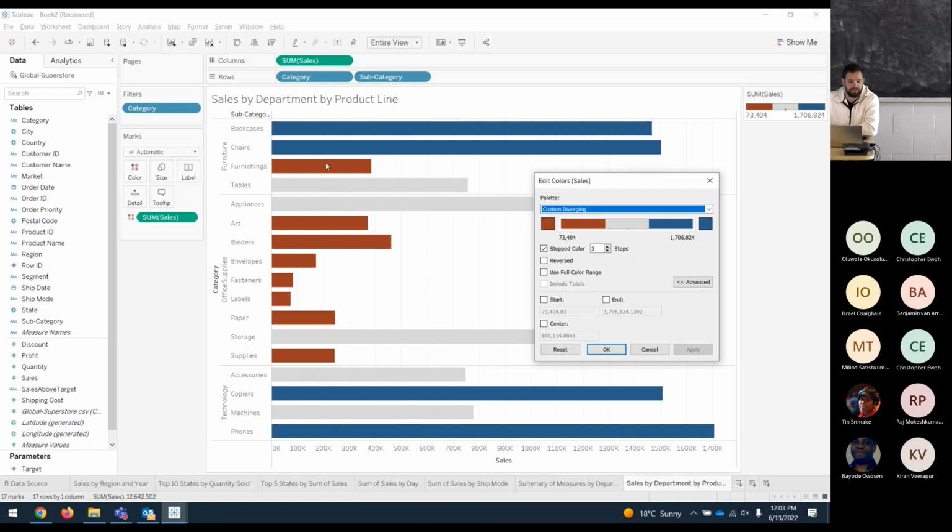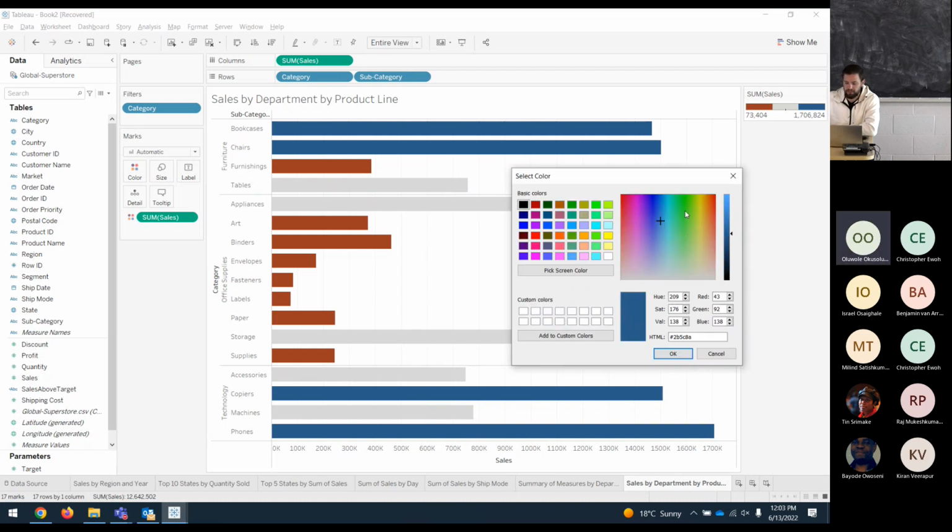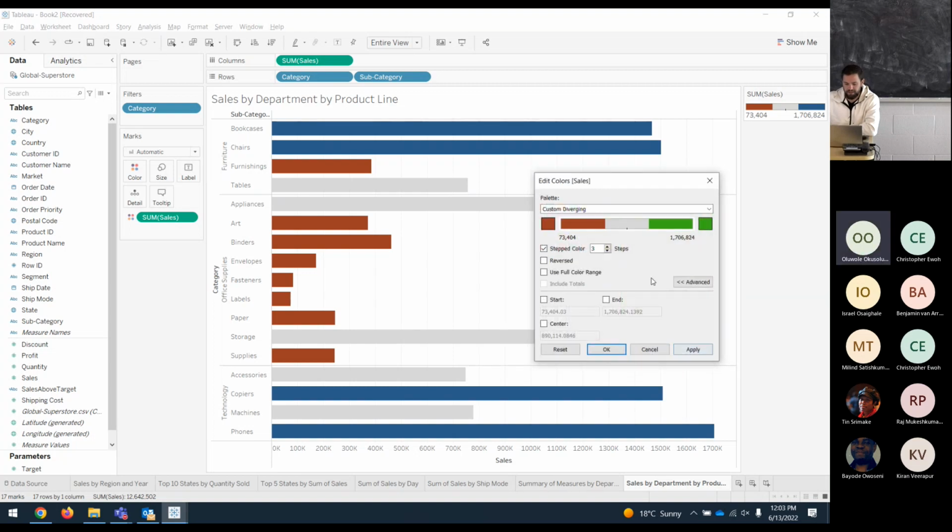And maybe we'd want to do something like red is bad, green could be really good because green is like money. I don't know. And then the middle one could be yellow or something. Can we change the middle one? I don't know if we can.